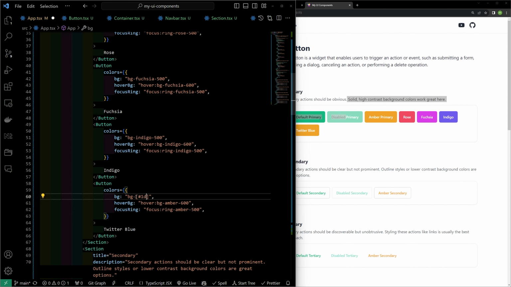So the way to do that is you replace the color token with an open square bracket and then the hex code. So the hex code here is 1DA1F2. There we go, Twitter blue.